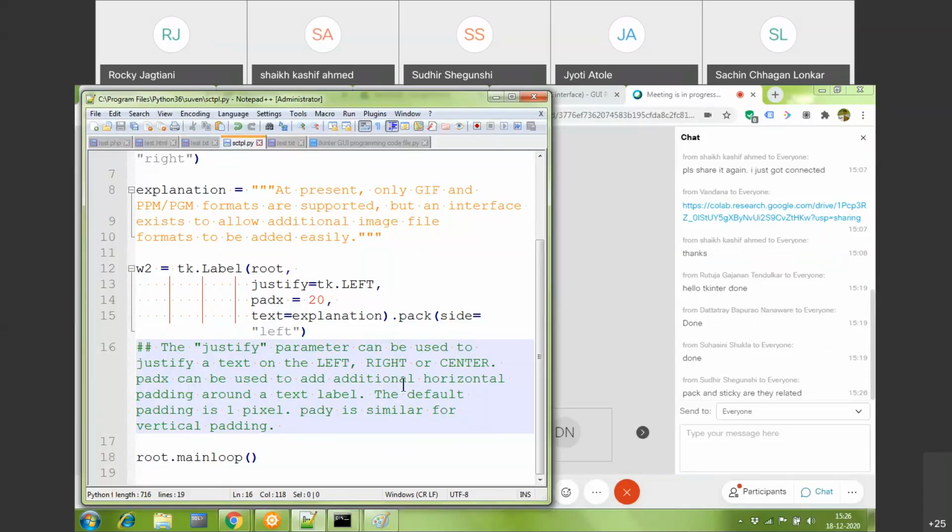Okay. So pack and sticky, are they related? No, pack is a function, sticky is an option. Sticky is one of the options which you could use, and pack is a function. Pack, place are functions. Sticky is one of the options. So you could be sticky to the west, you could be sticky to the right, east.